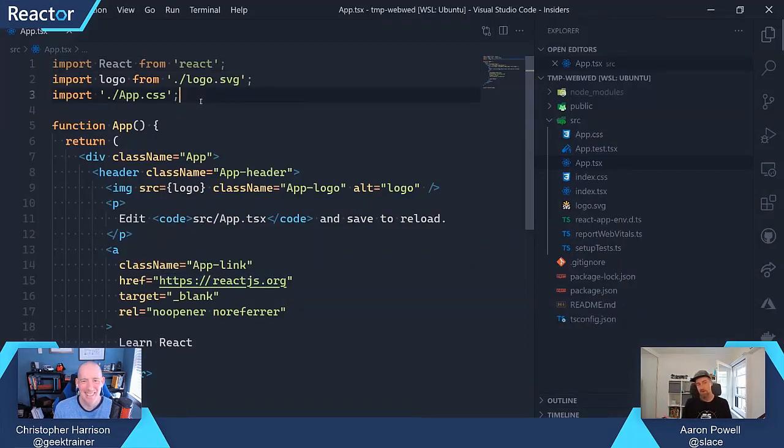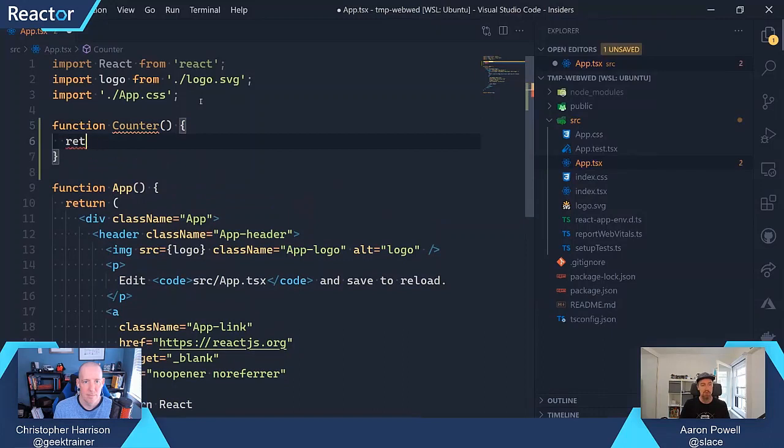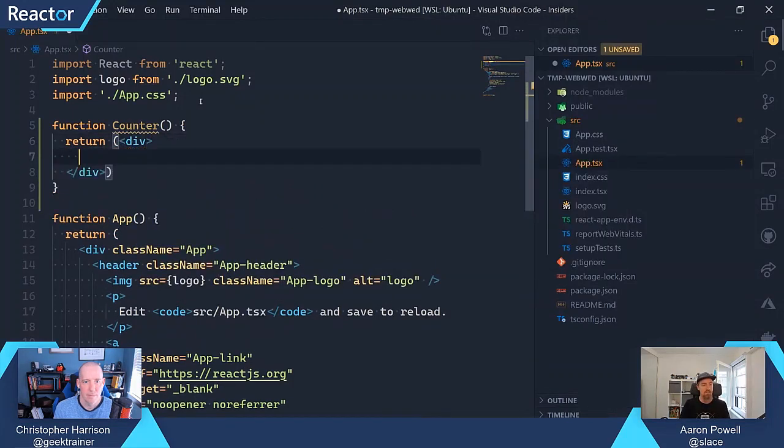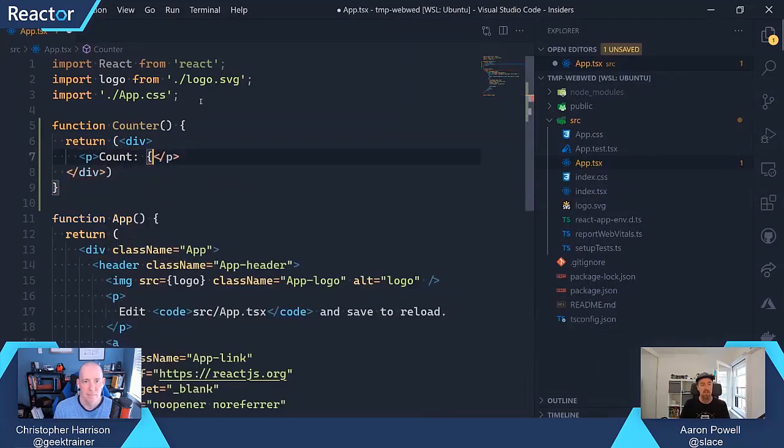But let's go with the canonical example and build a counter component. We'll create a component, and I'm going to do this as a function component. We'll call that Counter. This is just going to return a div, and inside of that, a p tag, and the count is going to be count. For anybody who's not familiar, you'll notice he's literally able to put that HTML right in with his JavaScript. The peanut butter and the chocolate coming together.